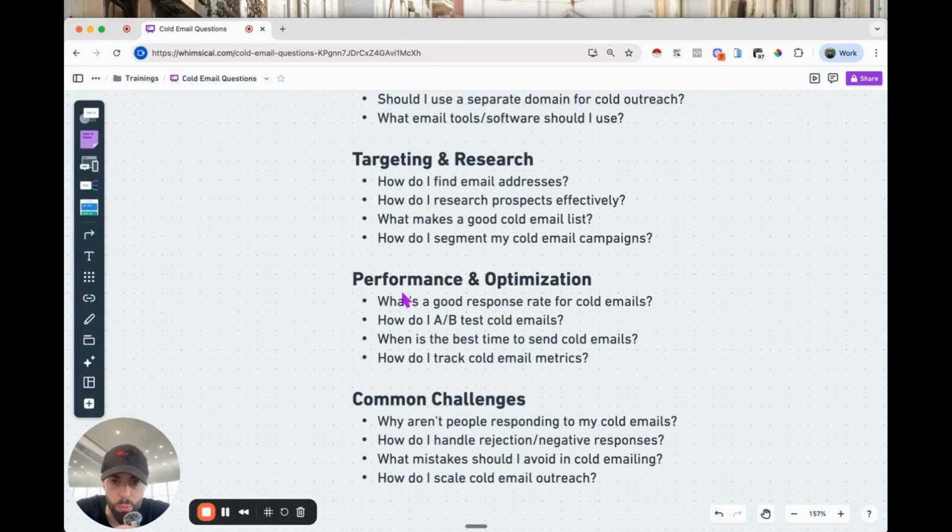When it comes to performance and optimization, what would be a good response rate for cold emails? If you send the best cold email in the world, I don't think that you're going to be getting more than 50% response rates. If I sent 10, 15 emails to my mom, I almost think that she'd only get back to me 3 to 4 times. It just so happens that people are busy. Sometimes they don't see every single email. And the expectation as like the max would be 15% in my eyes.